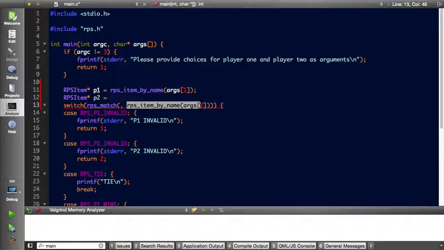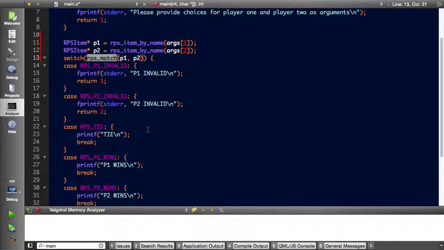I don't check if it's 0 or not because that's what RPS match does for me. So here we go, P2, and now all I have to do is pass in my pointers. I do what I do, and what's worse is that now I actually want to be sure I deallocate my pointers before I return, right? Because otherwise I have a leak.